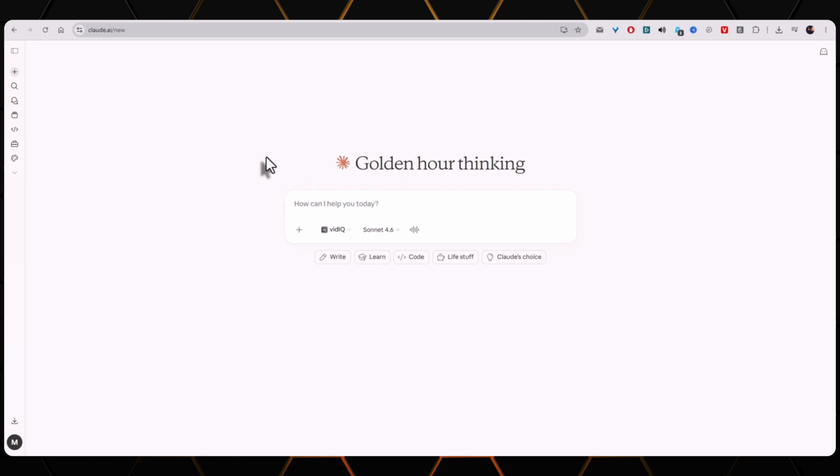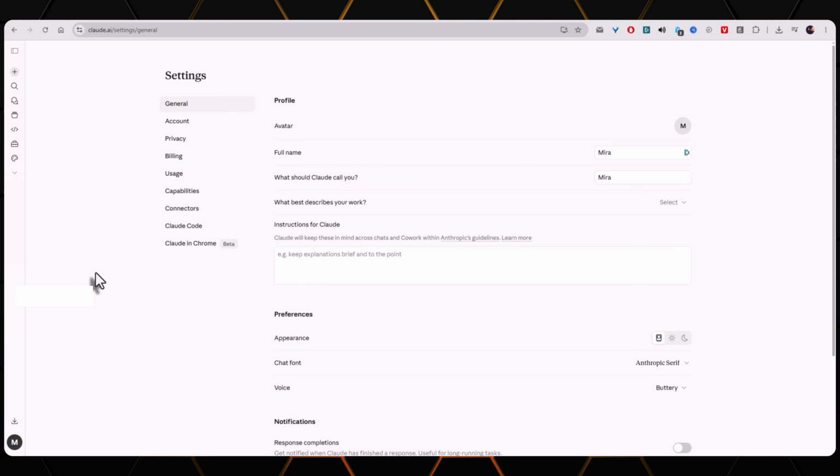First, let's check your settings to see if you have the rare Direct Edit option. Head over to claude.ai in your web browser and sign in. Once you're on the main dashboard, look for your profile icon in the bottom corner and click it. From there, open your settings and navigate to the Account section.